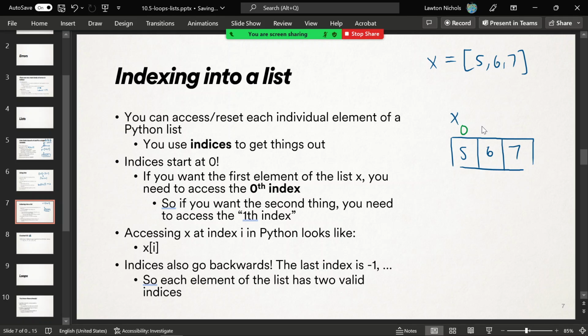So 5's index is 0 because it's the 0th thing, right? The 1th thing is the 6. The 2th thing is the 7, something like that. It starts at 0. So the first thing is index 0. The second thing is index 1, and so on. Don't forget about that. That will bite you one day. So that's how the indices work. Okay, so if you want the second thing, you need to access the 1th index kind of idea.